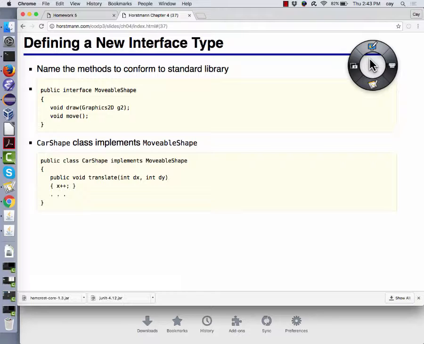What you're going to do for your homework is you're going to be doing the stopwatch that implements movable shape. Now, with a stopwatch, what I mean with moving is not that the stopwatch moves from the left to the right. All I mean is that the hands move. Okay, so you're going to update the hands to their most current position.